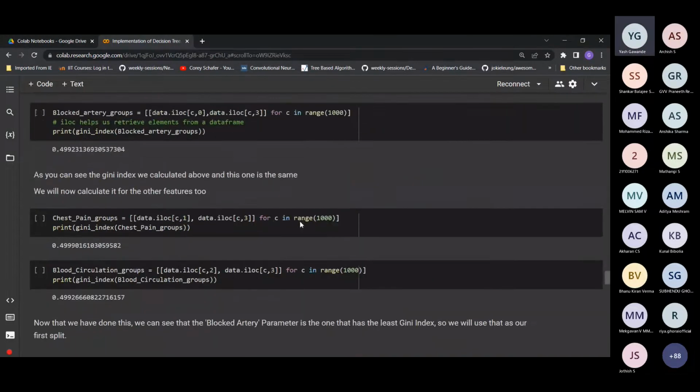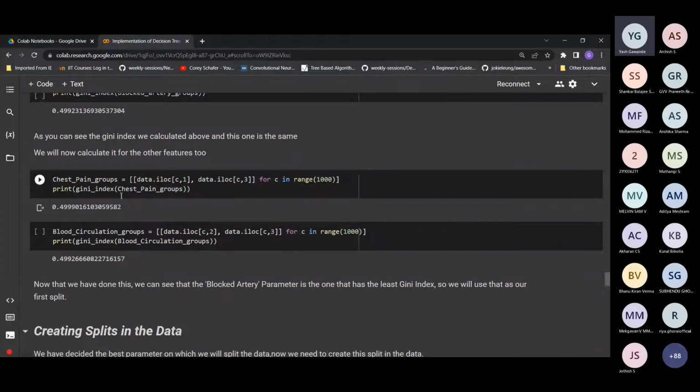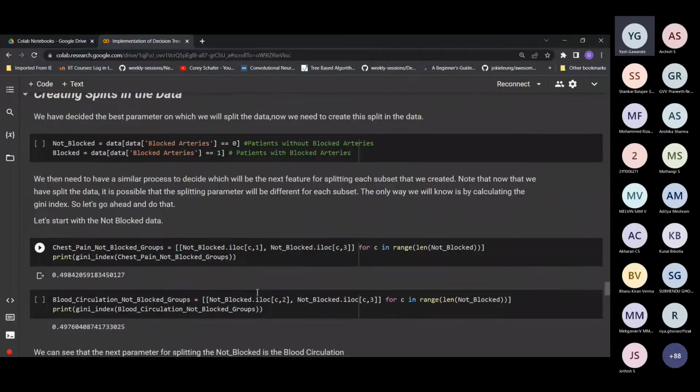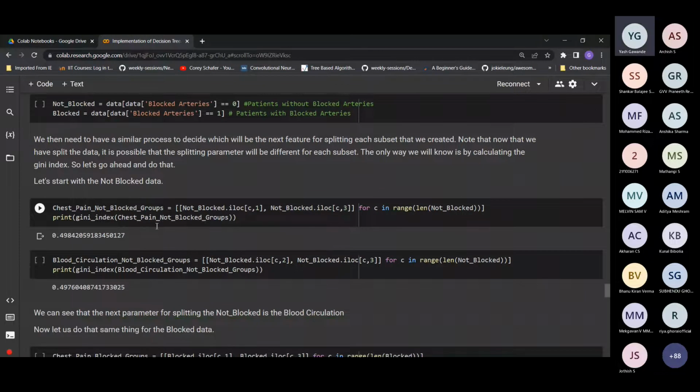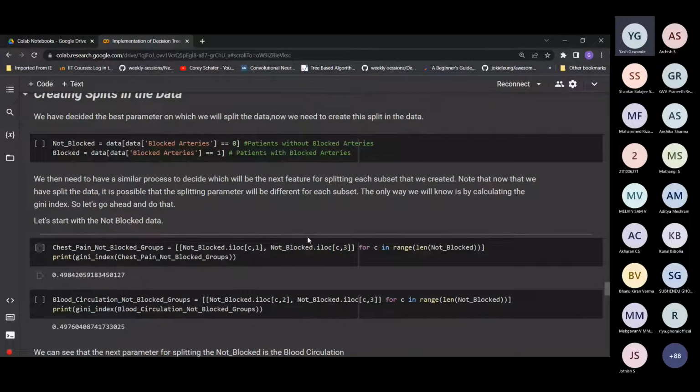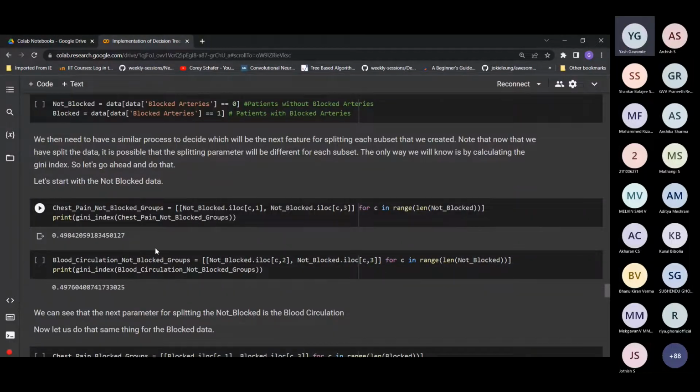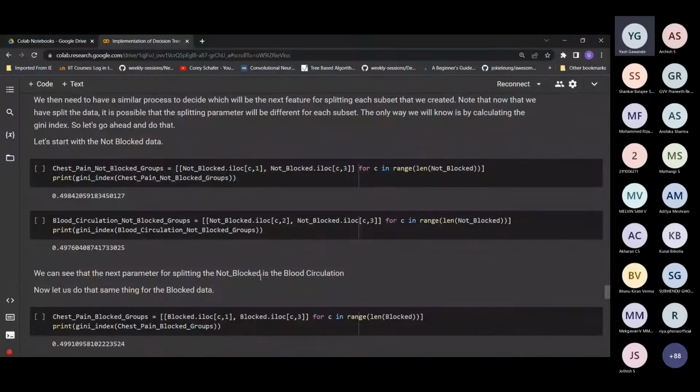So by doing this, we will calculate Gini index values for chest pain and blood circulation, and after that, we observe that in the blocked data that we have, then in the non-blocked data that we have, the Gini index value is... yeah, the blood circulation is the best parameter for it, and the Gini index value is least for blood circulation.